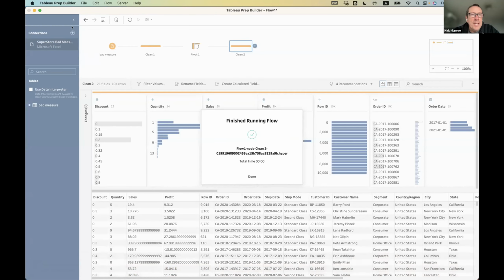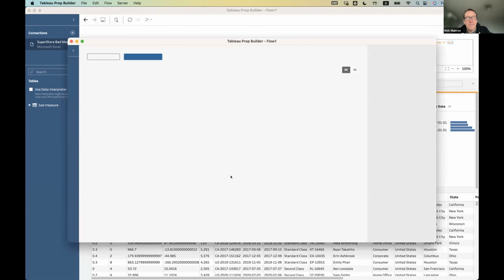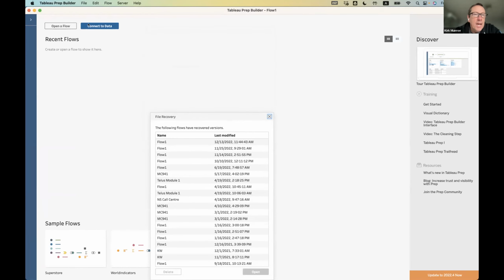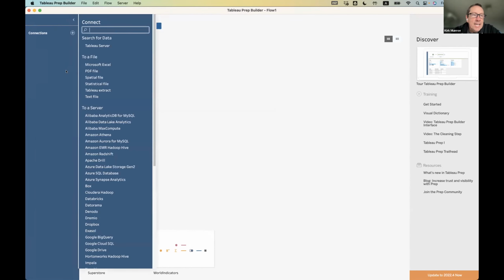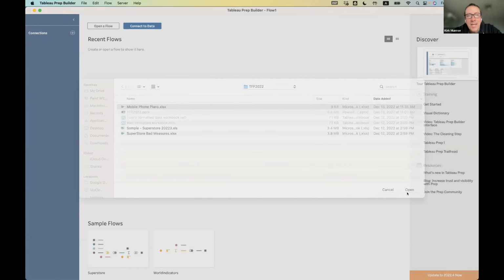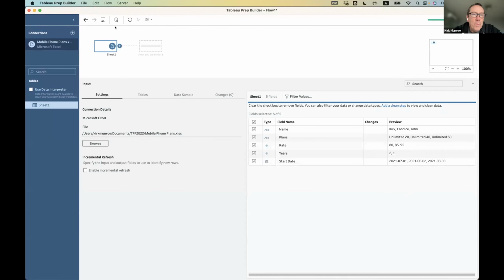So we're going to come into Tableau Prep again. I'm going to go File, New, and what we're going to do is bring this out and disaggregate it and get extra rows. So I'm so bad at cleaning up my old one. So we're going to connect to data. This one I think is called bad measures or phone plans. Here we go.